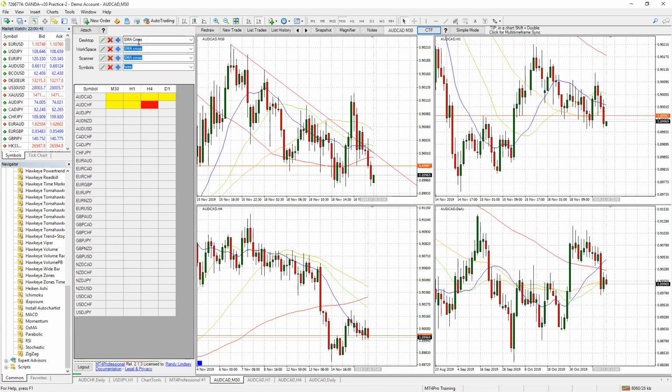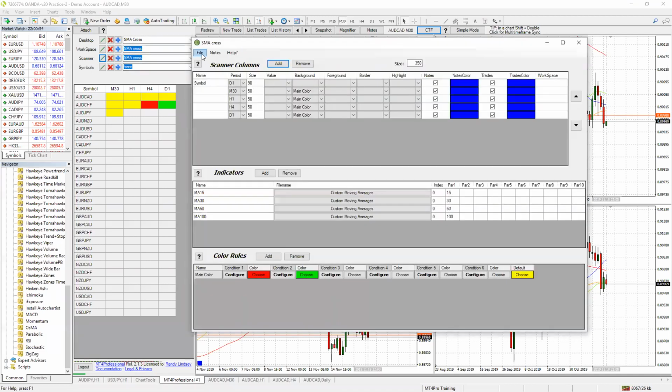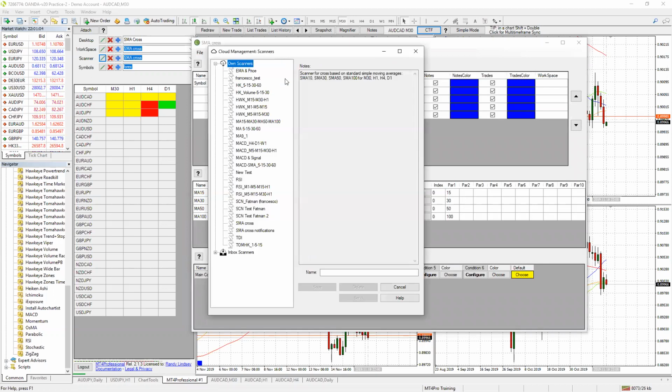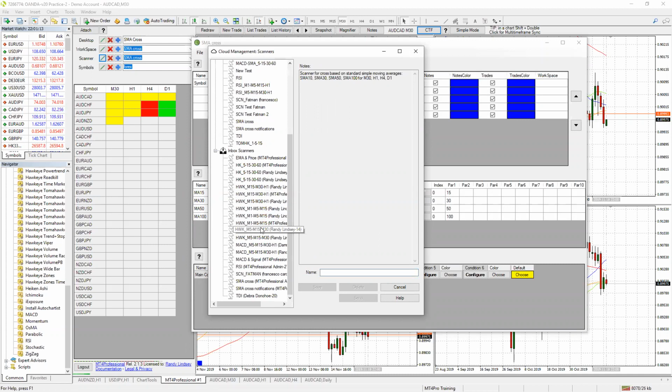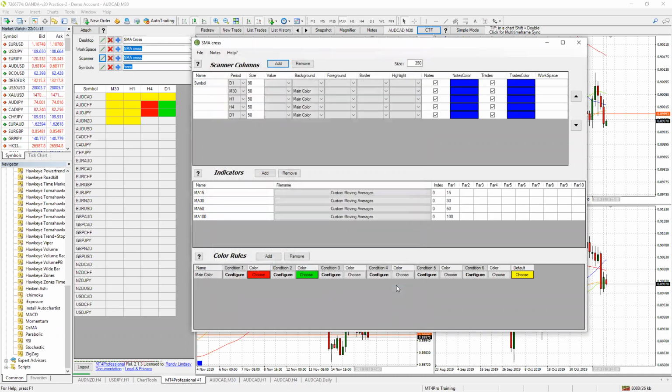If you like this setup and you want to share it with somebody, go up under the scanner configuration file, under File, and select Save Scanner As. Then here you have a choice. You can give it a name, give it the same name, or you can click on the name and you can share it. So all the information is set up there.